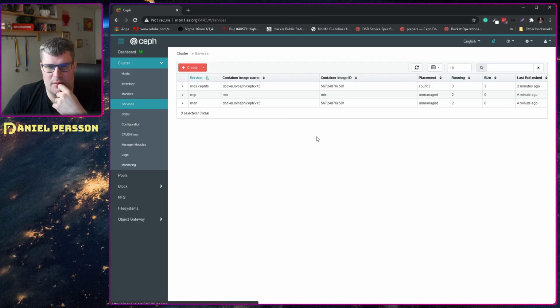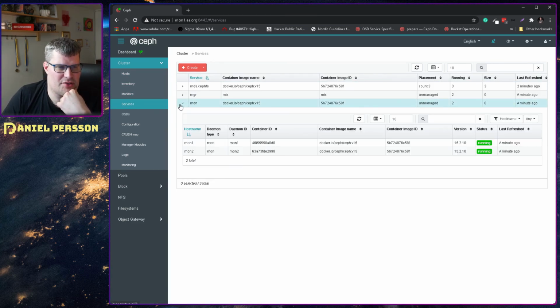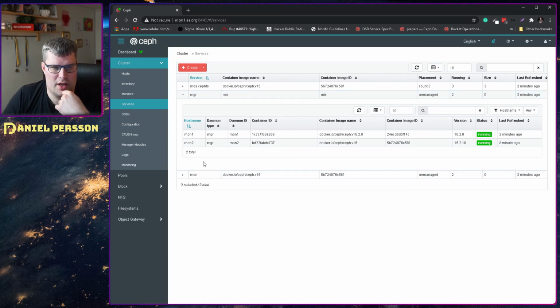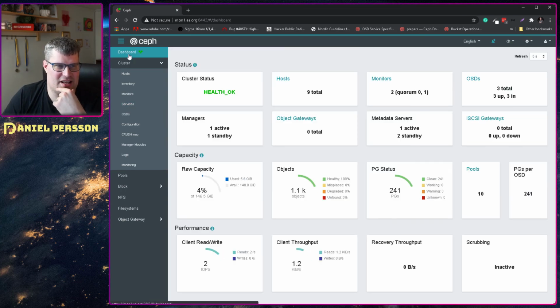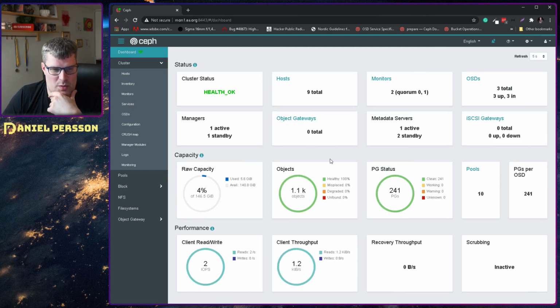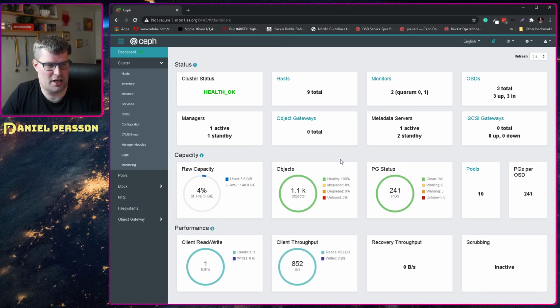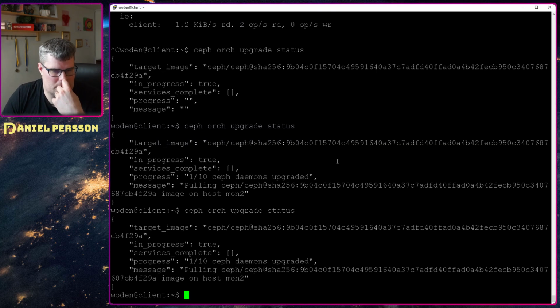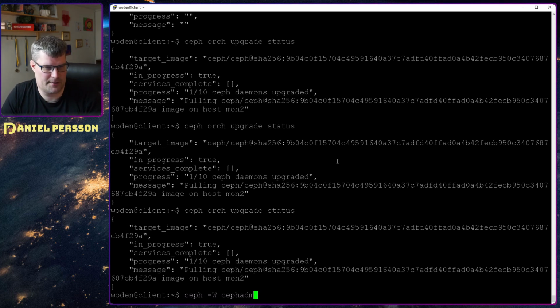Let's see by services perhaps. No, not the monitors. One of the managers has been updated. Okay, and that was the manager that I was viewing. So that's why it actually jumped in and got a lot of errors like that. Yeah, so now it's pulling the image on host 2.